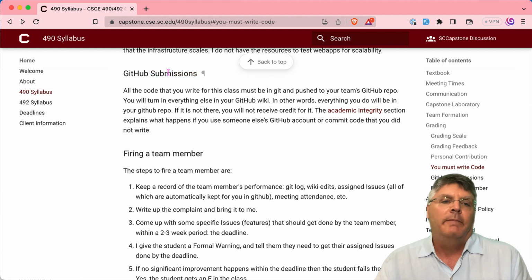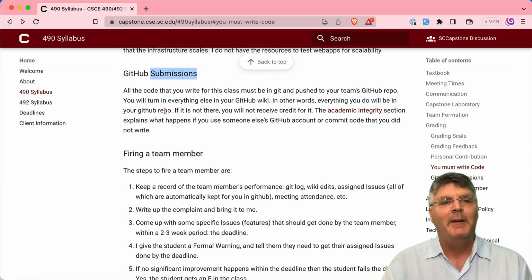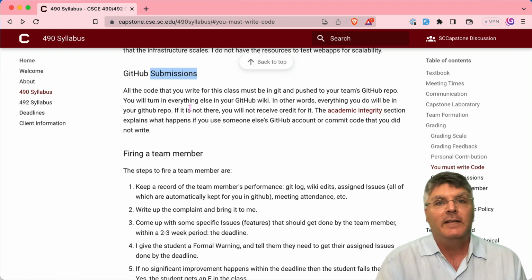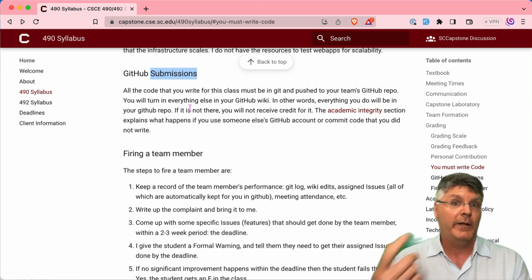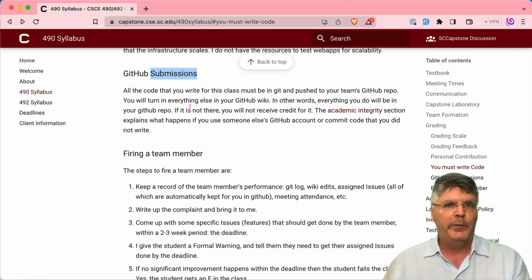Everything is in GitHub, right? As I probably said many times already, everything we do is in GitHub. If it's not in GitHub, it doesn't count, right? So if you didn't put it into your repo, the repo that we're using, not some other repo in GitHub, but our repo, the one we're using, it doesn't count.